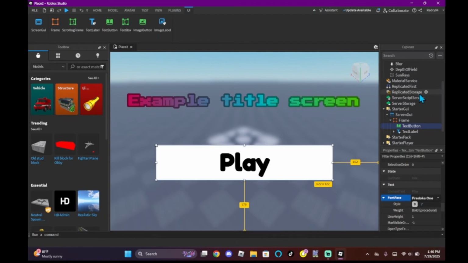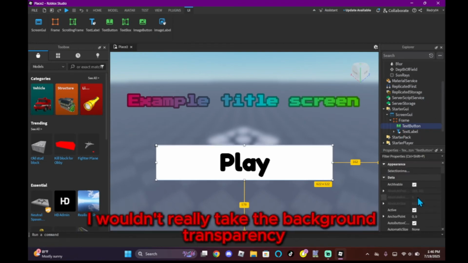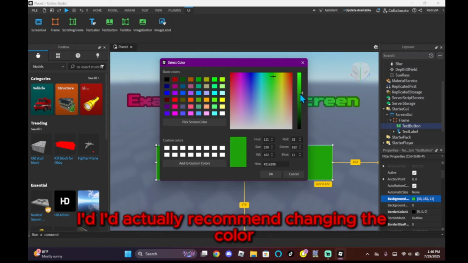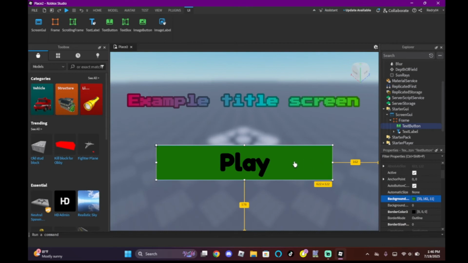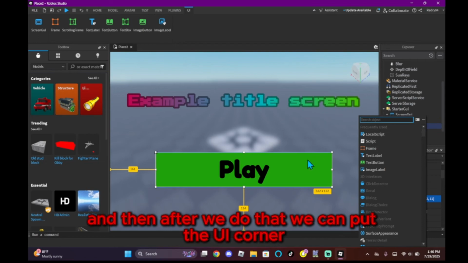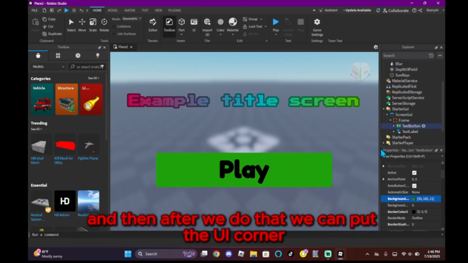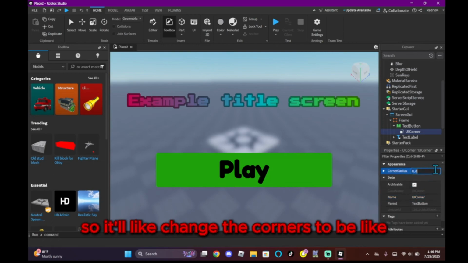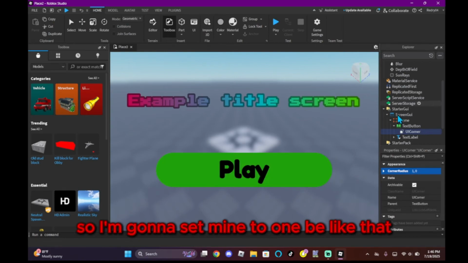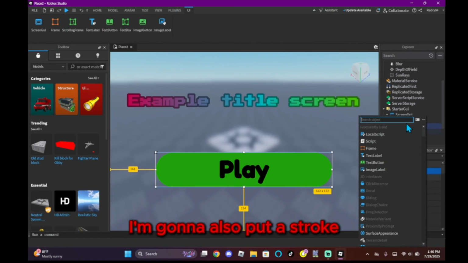That looks good. Now on this one, I wouldn't take the background transparency, set that to 1. I'd actually recommend changing the color, something like that. And after we do that, we can put a UI corner, so it'll change the corners to be more round. I'm gonna set mine to 1, like that. And also put a stroke.